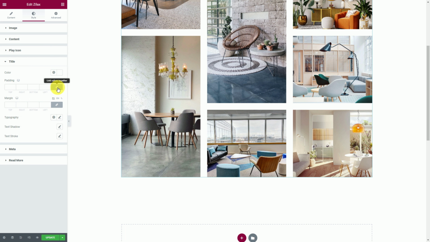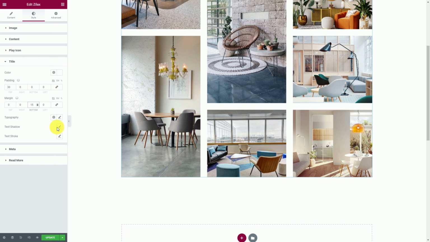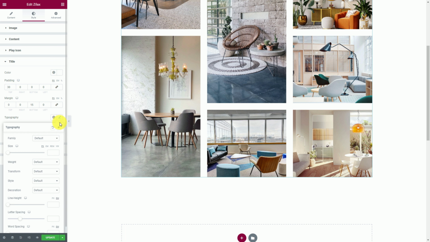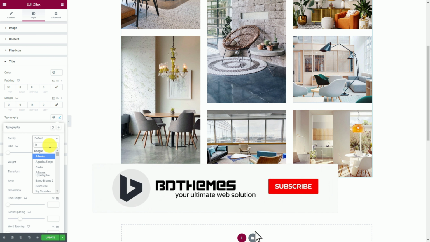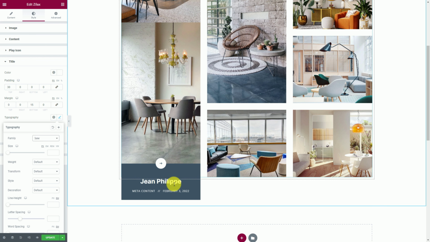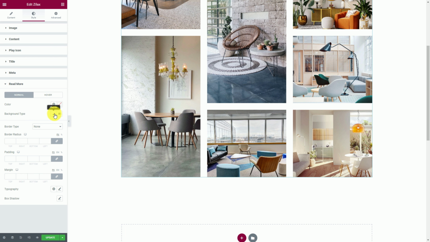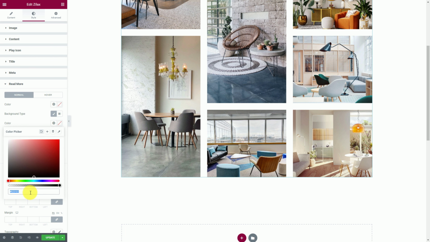Then click on the link icon on the padding field to ungroup the values and put 30 in the top field. Same for the margin, just put 50 in the bottom field. Check that out. Now we can change the font style from the typography option to something more suitable and cozy. Then go to the read more section and change the background color to the same as the content area.